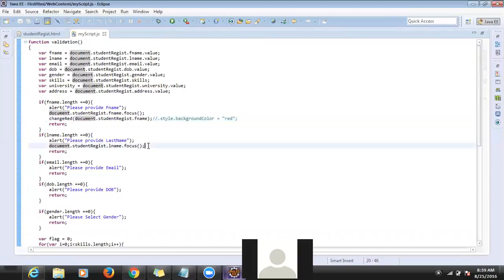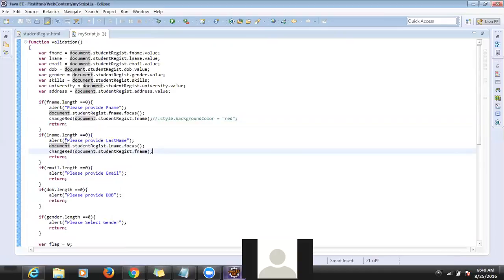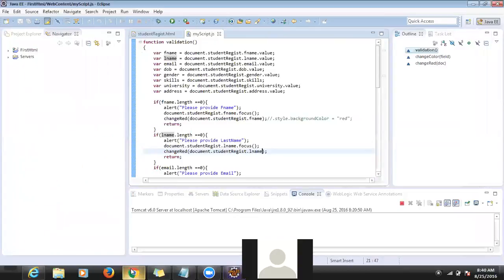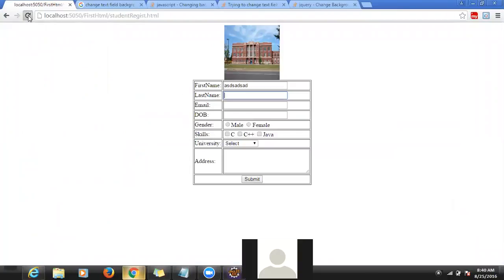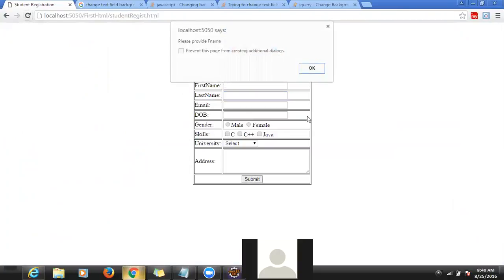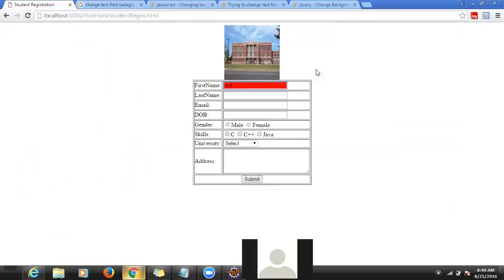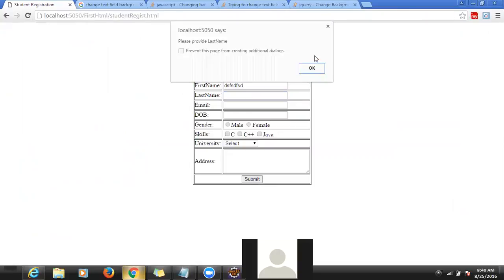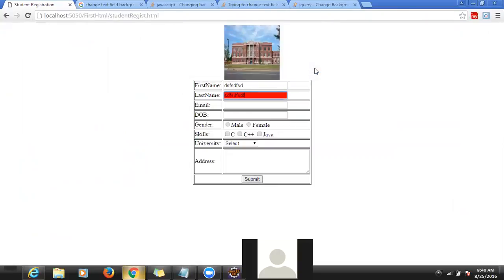Got it. So for two fields I have written. The rest of the fields are the same. Now go back to this page. Just refresh it. Click. So you will get red color. Type something, come back. So red color gone. Now submit it. For email, we have to add. So this is the way we can implement it for the rest of the fields.